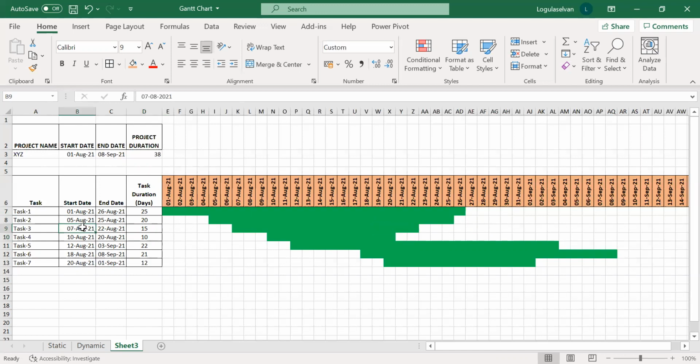In case some of the tasks are interrelated to other tasks, for example, I am considering this task has to start 2 days after this task is completed. See, this bar dynamically changes. So if I'm making this 5, automatically the bar length gets reduced. So this is very simple to use, a dynamic Gantt chart, and we have shown you how to prepare a dynamic Gantt chart using Excel.